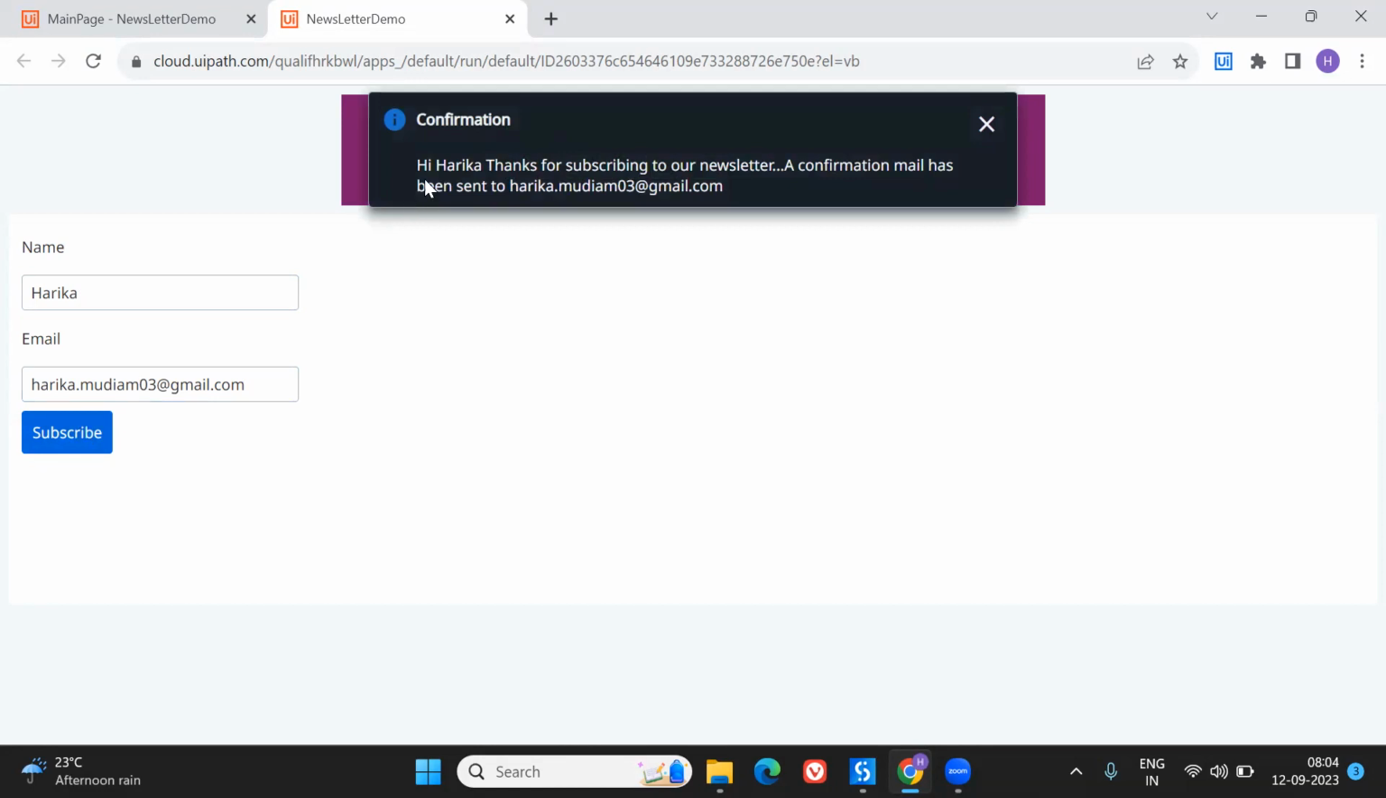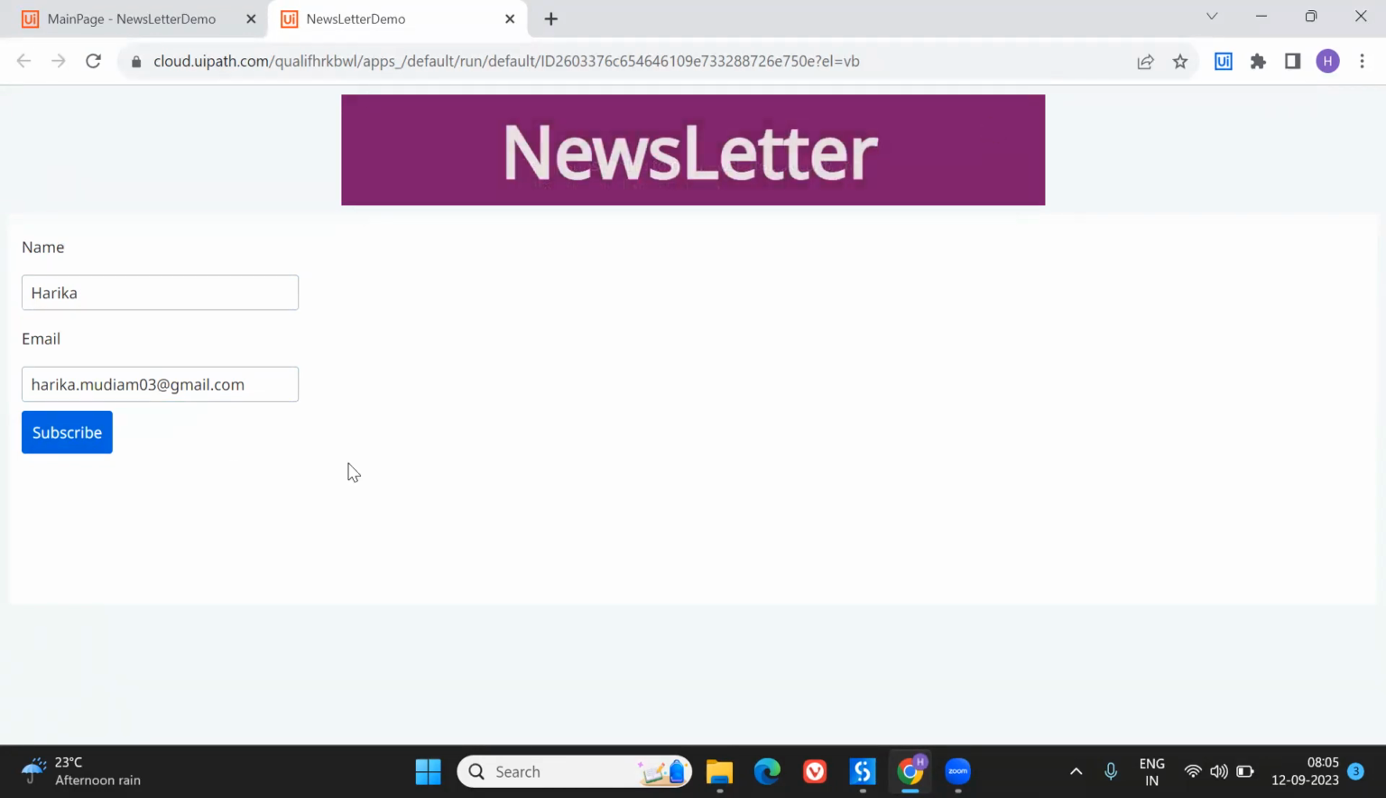So if you see, there's a customized message, it's only specific to me. It says, "Hi Harika, thanks for subscribing to our newsletter. A confirmation mail has been sent to your mail ID," which is my mail ID, which I have provided here. So this is perfect, right? And I haven't run any code in the backend to generate this personalized message. I have used only VB expressions when I am working in the creation of the app.